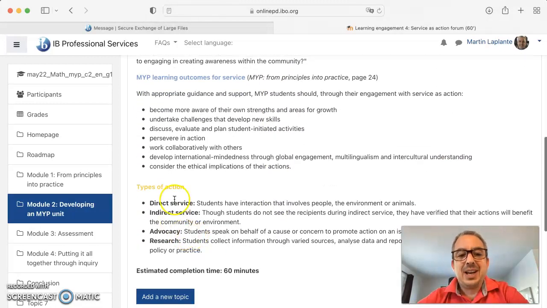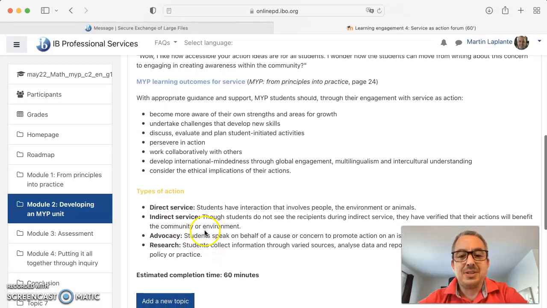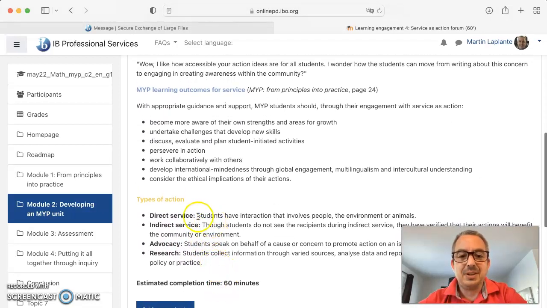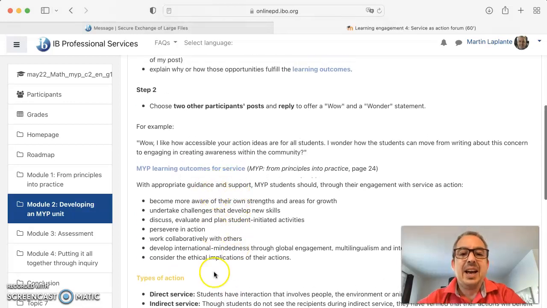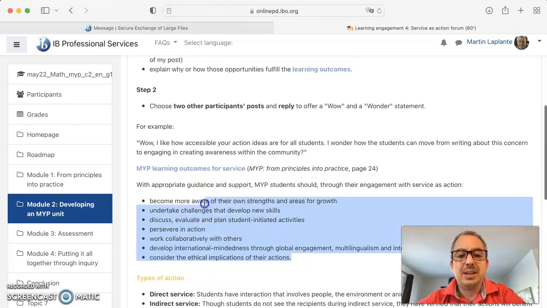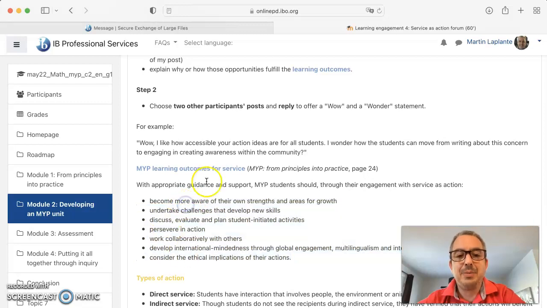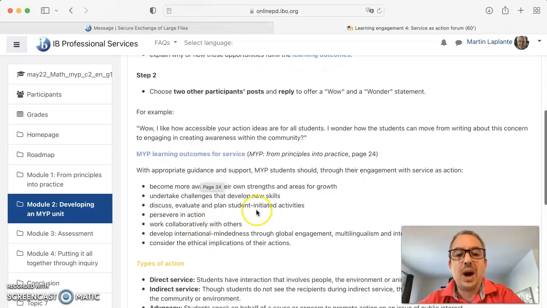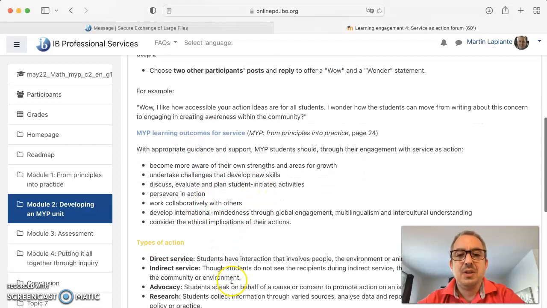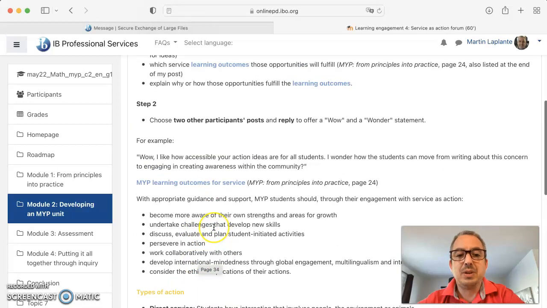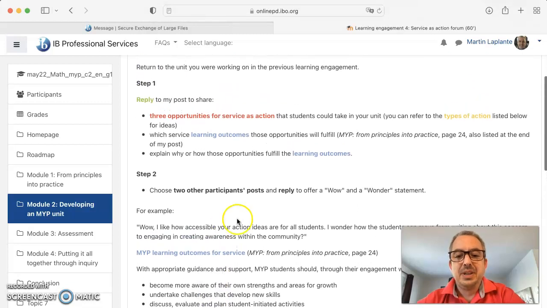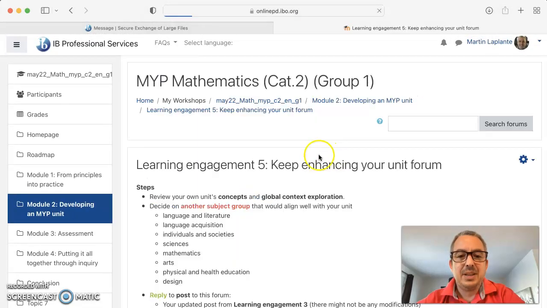So there are 4 types of action that are considered for service. These are here to help you think about ideas, and normally it's one thing which is really interesting. And along the way, like the approaches to learning, they will develop one of these things. So there are 7 objective learning outcomes that we want while doing the action. So you just say ideas of actions that the students could do, and then associate them with relevant learning outcomes. So this is for this activity.